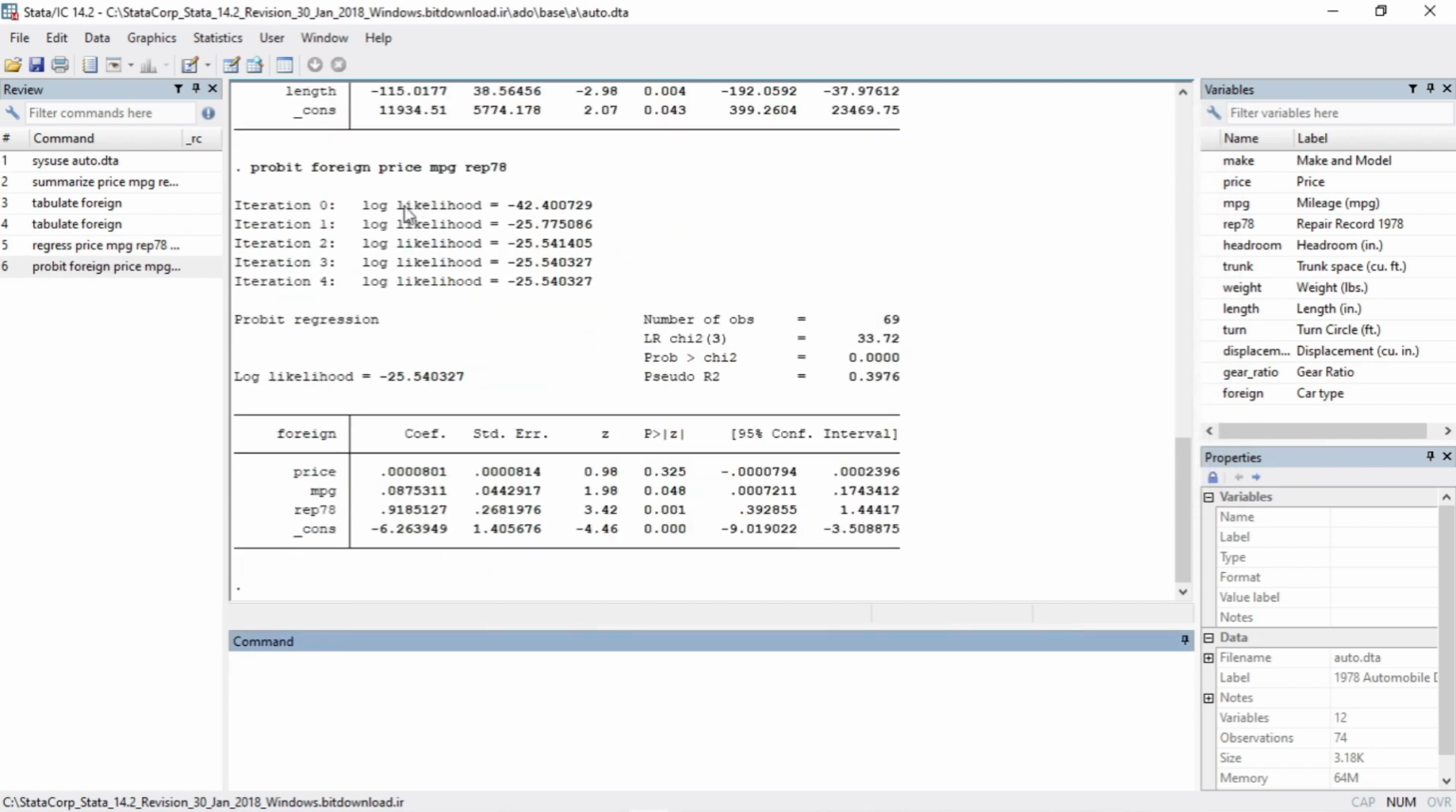It gives you the log likelihoods of the results, the number of observations, the chi-square, the log likelihood ratio chi-square, and the probability value, which is significant in this case. We have the estimated coefficients, the standard errors, the z-values, and the probability values with their confidence intervals.